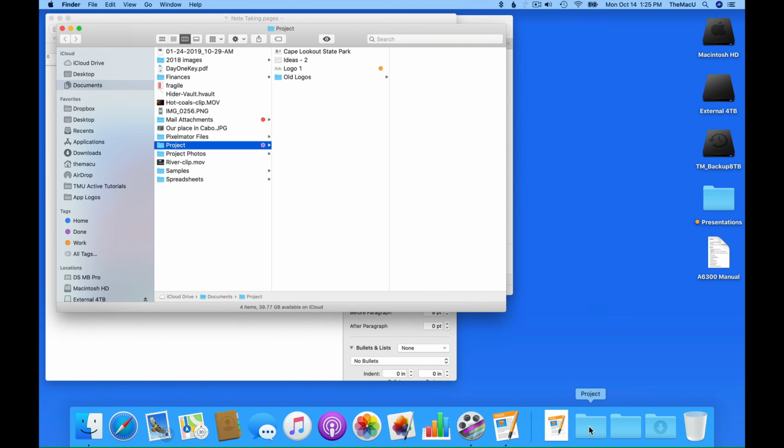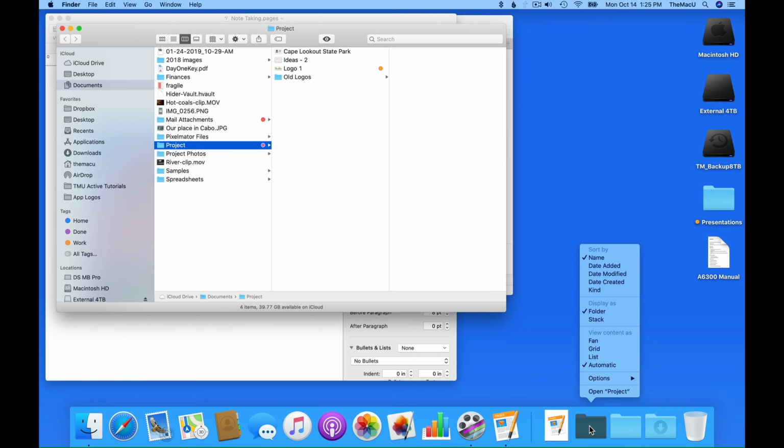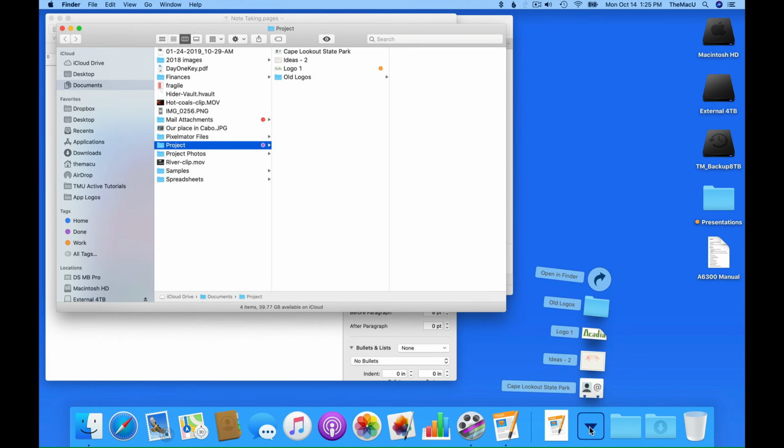We can also set how the content of a folder is displayed. Currently, this is set to Automatic, so depending on how many files are in the folder, the Mac is going to choose how to display them. Currently, it's choosing the fan option, since there are only a few files in the folder.